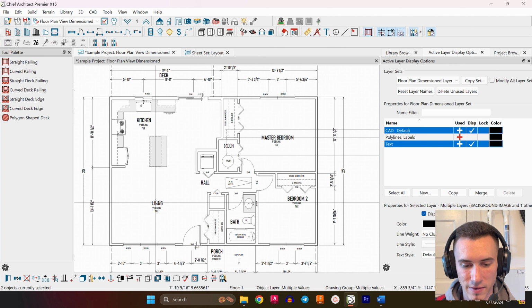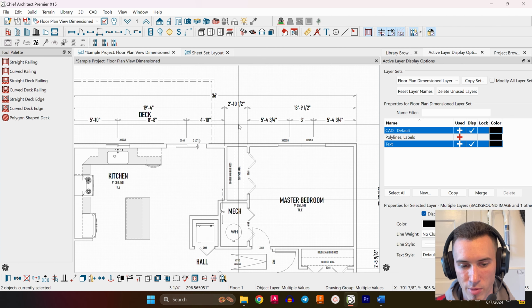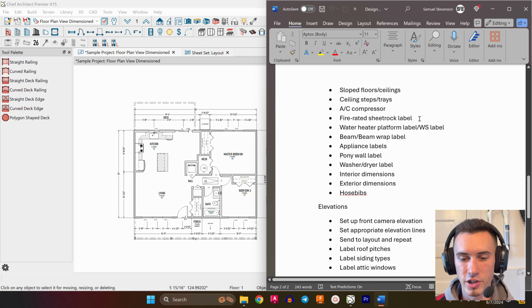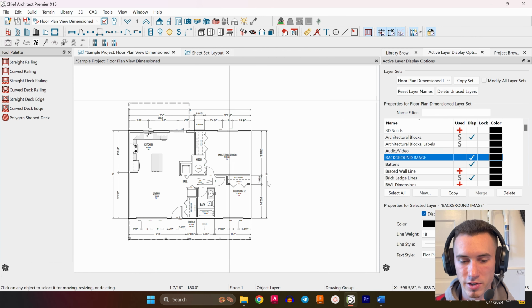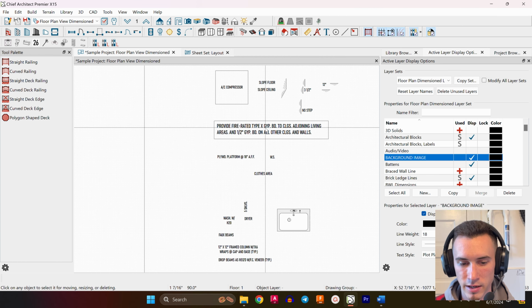We don't really want it by a living space. We don't want it in the front. Best place is going to be in here somewhere. Fire rated sheetrock label, that only applies for garages, and we're going to ignore that label, but it's over here. It says, hey, if you're in a garage, provide the yada, yada, yada.